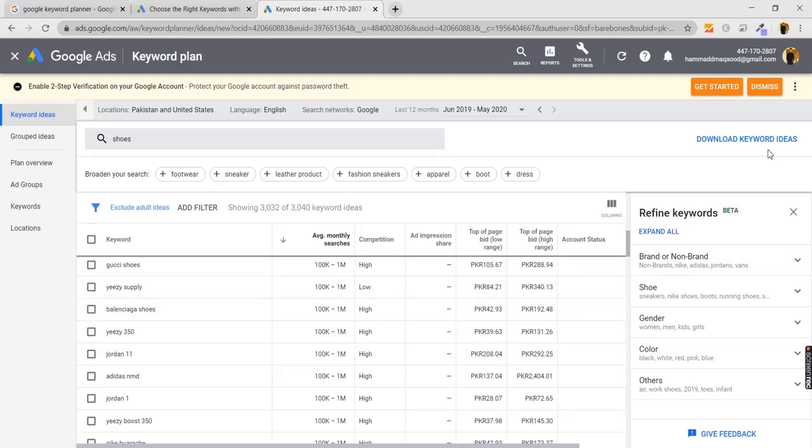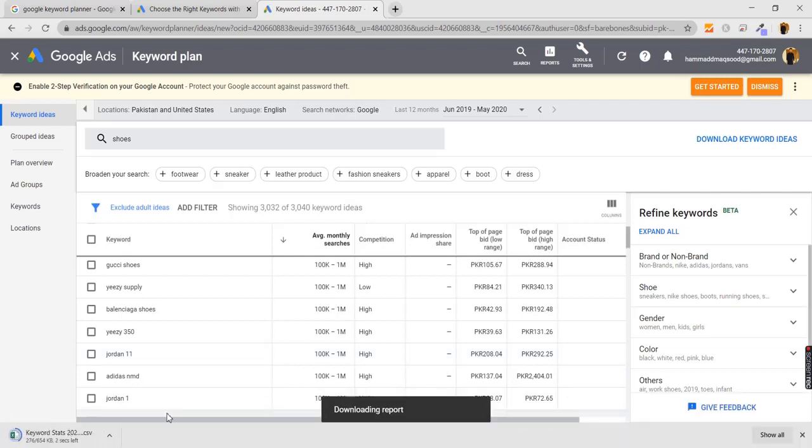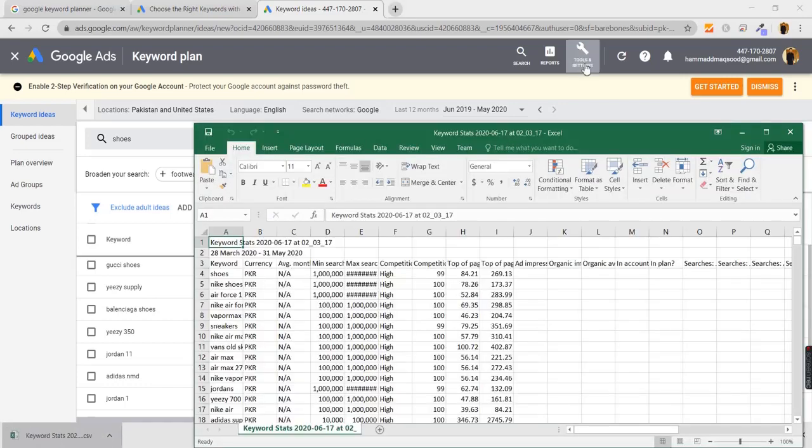Now in order to download these keywords, click on this download keyword ideas, and here it is asking in which format you are going to download this file. So I'm going to download this file in .csv format. So it will download it in a short time. So here you can see our file is downloaded. Now just click on this file and it will open the file.